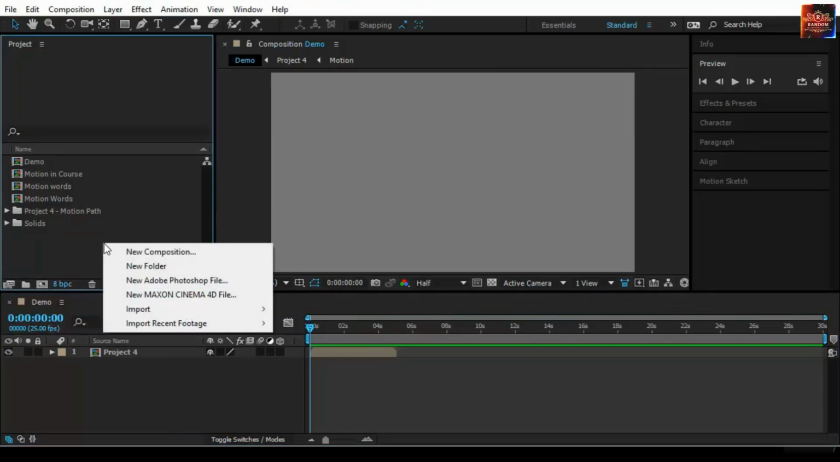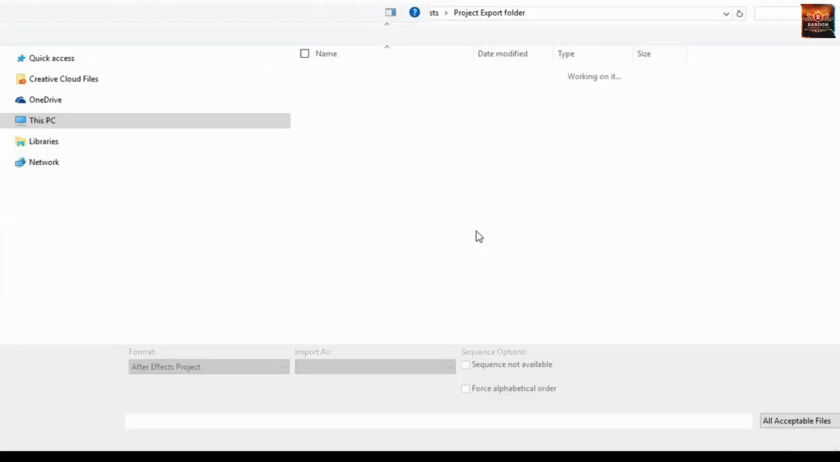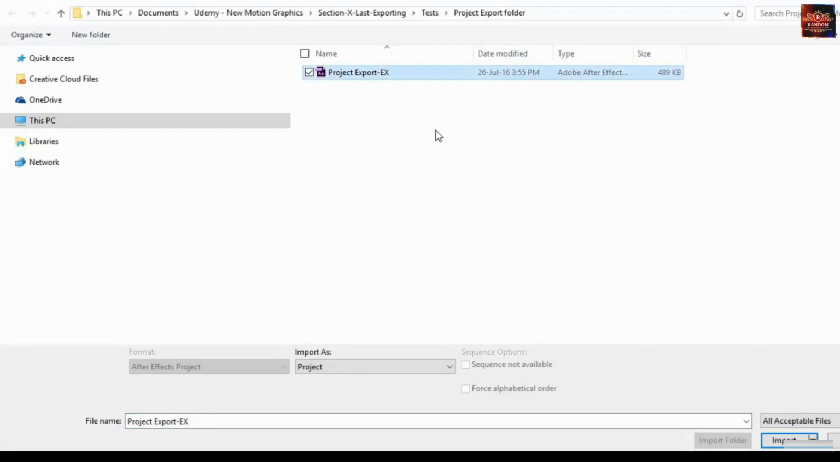I will right click in the project and say import and file. And then you remember in the previous lecture, we saved that project export-ex that contains only a single composition with its pre-composition and footage, and we put it aside as a project. So now I want to import that one.